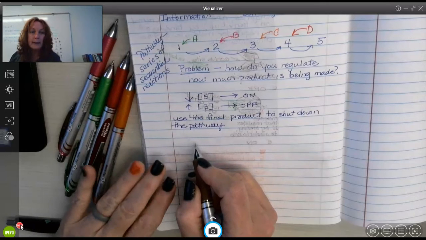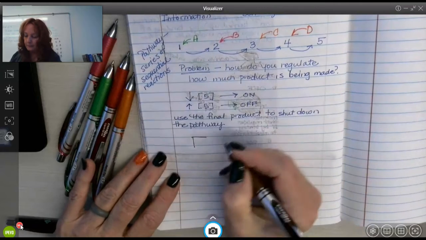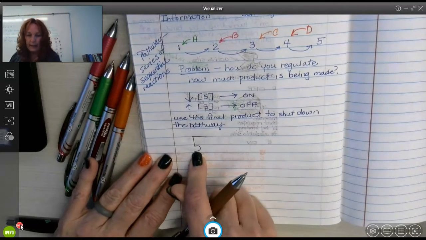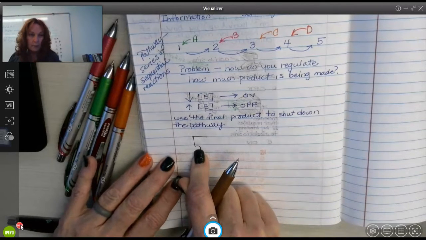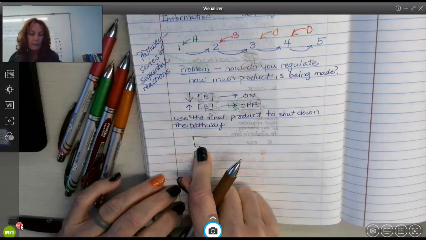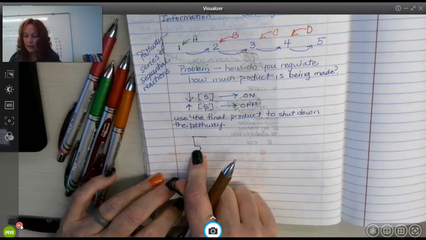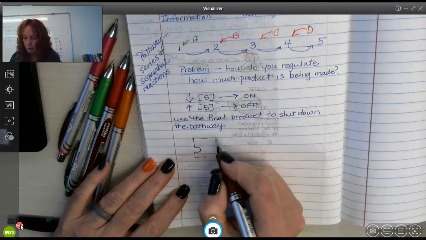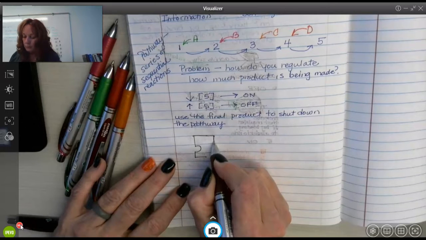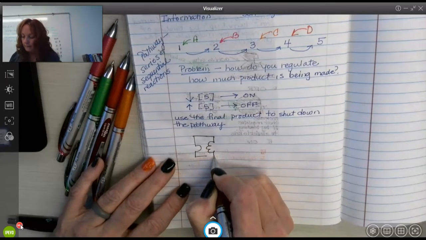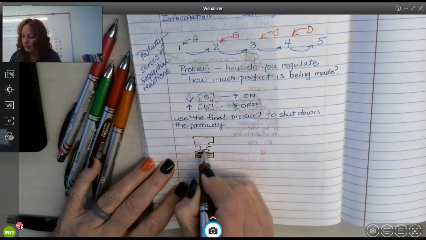So I'm going to draw yet a different one. I'm going to draw this enzyme A. I'm going to give it an allosteric site. That's my on-off switch, my volume knob, my regulatory place. It is not where we actually do the active site work. And I'm going to let that be, I don't know, 1, 2, 3. There we go. So this is somehow what my brain has decided.